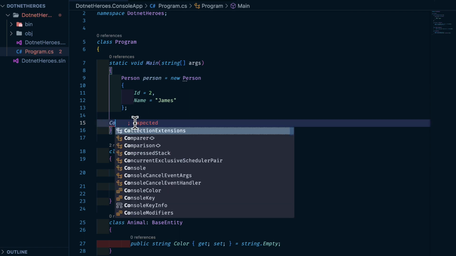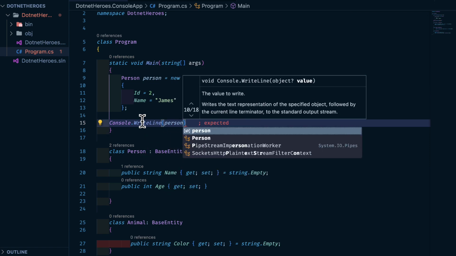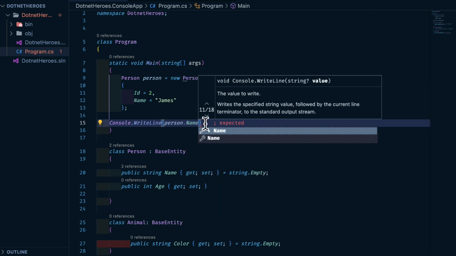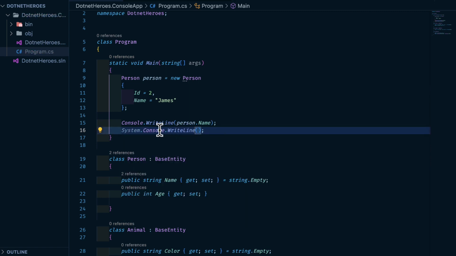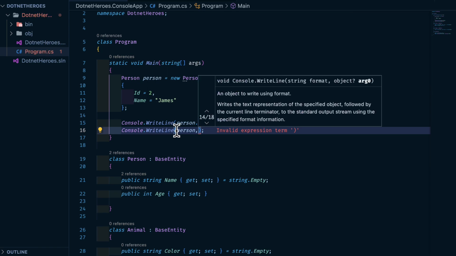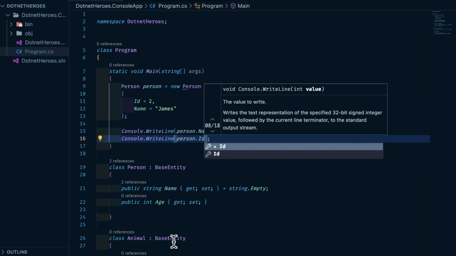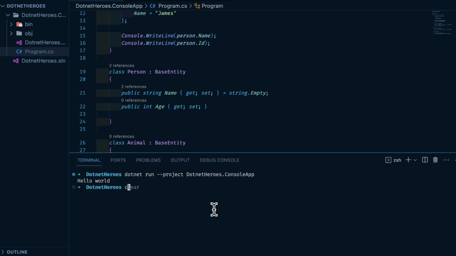We'll do Console.WriteLine. Then we put person, then we can target the name here. Let's see what will happen. Or another shortcut to write this is to do CW. You can have System.Console.WriteLine; you can remove this System away. Then we can do person.ID. Let's do ID. Then if you open your terminal, let's run.